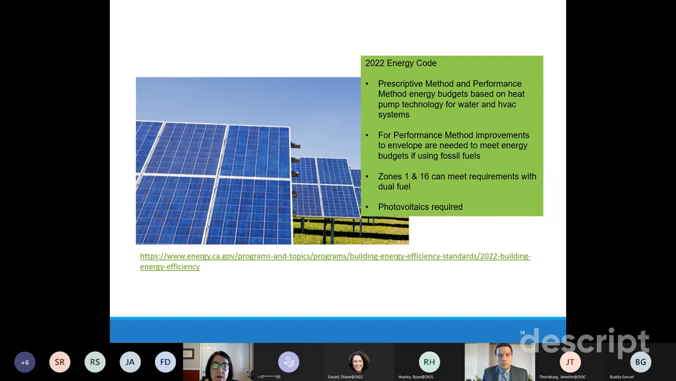All right, so a little update on the energy code. The Green Team has been working with the Energy Commission along with the AB 841 requirements. We've also been working on the 2022 Energy Code for Schools. As you know, with every energy code that's coming, the requirements are going to be tamping down for energy efficiency, but also addressing zero emissions. So what's coming for January 1st, 2023, using the prescriptive method and using the performance method, they will be based on heat pump technology for water and HVAC systems, so all electric systems.